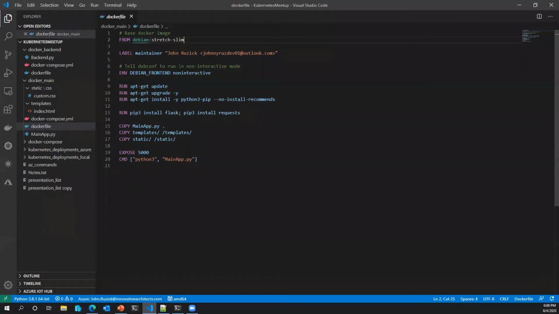So I'm going to run an apt-get update, apt-get upgrade, and then I'm going to install Python pip. And then once I've got that installed, I'm going to install my dependencies, Flask and requests. I'm then going to copy that Python file into the container, copy all my templates into the container, and copy my static resources into the container.